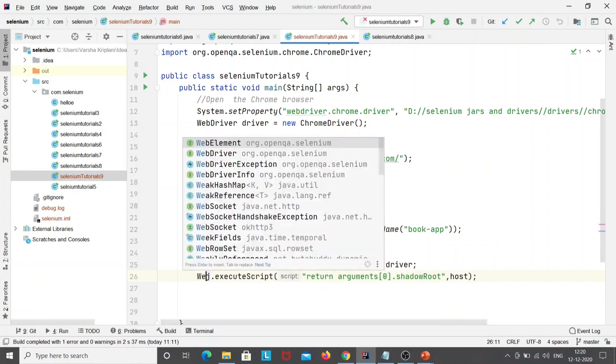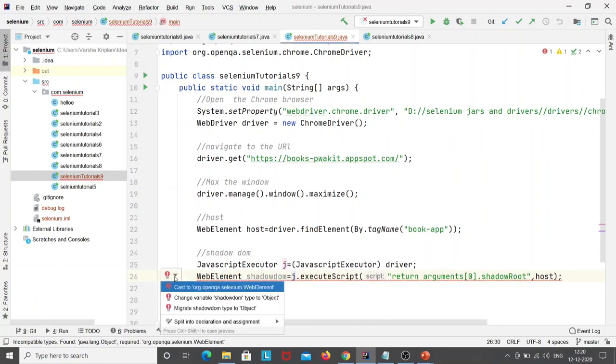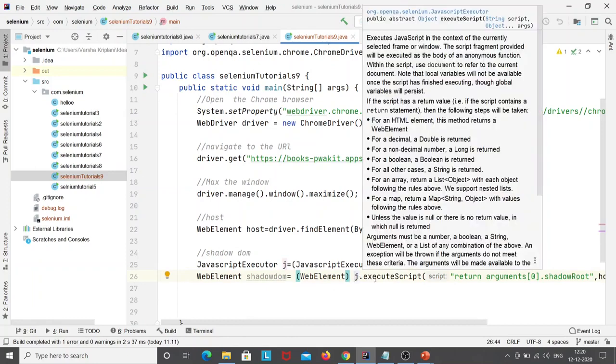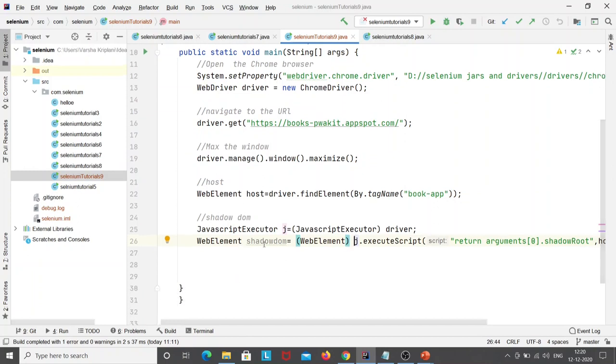Now I'll give this a web element. I'll write shadow DOM is equal to, and it says we need to cast it to web element. Just because this is of JavaScript executor type, we need to cast it to web element because I want to inspect web elements over here. Whatever we're going to do, we are going to do inside the shadow DOM.